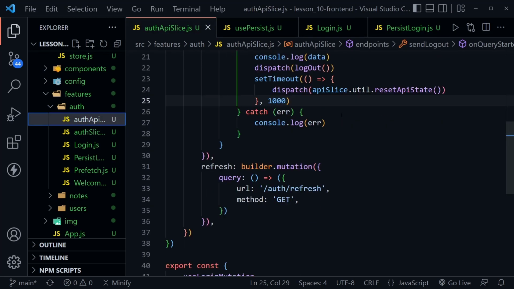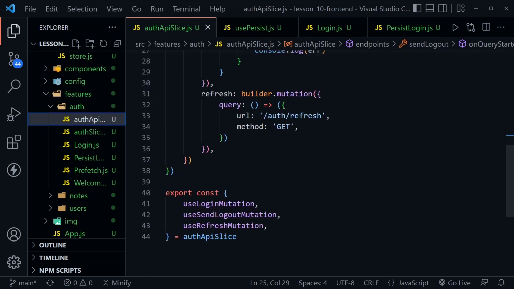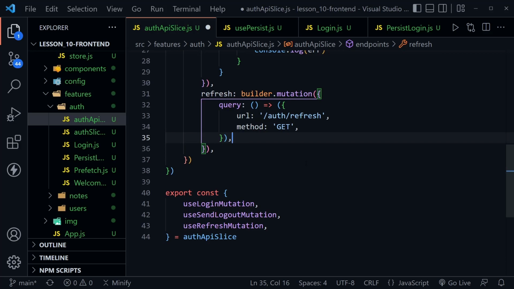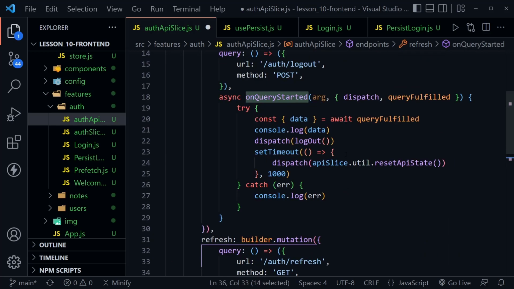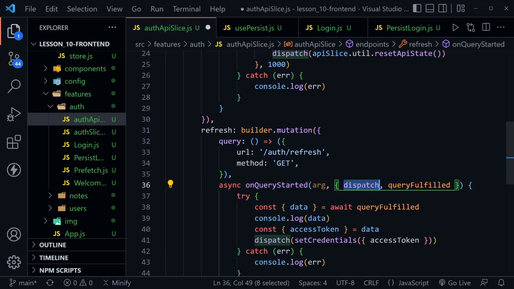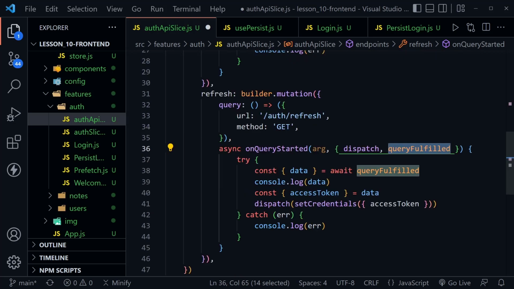In the previous tutorial, we went ahead and added our refresh mutation right here. However, I mentioned we did not put in the onQueryStarted yet here, and we need to do that. So let's put a comma after the query, and then let's go ahead and put in our onQueryStarted, and you'll see why we need it. Here we have onQueryStarted much like above. We used it here in our logout as well, and we're once again pulling in the dispatch and the queryFulfilled. We're once again getting the data.